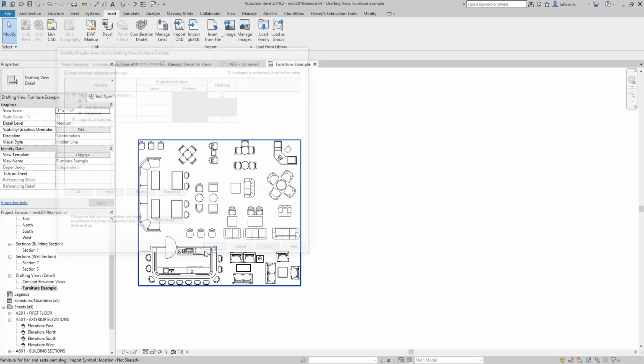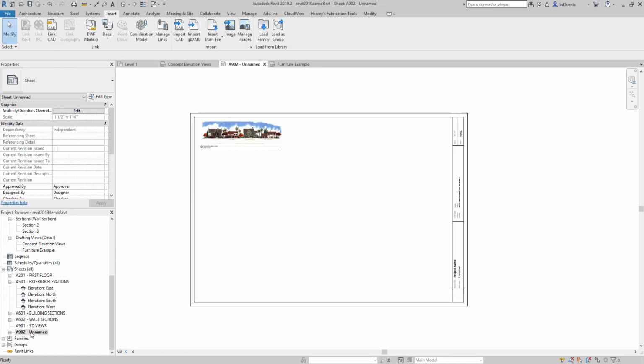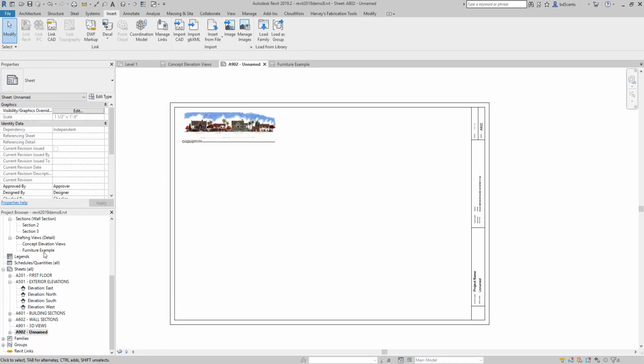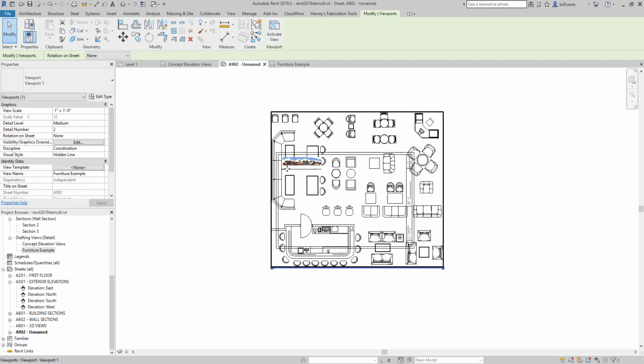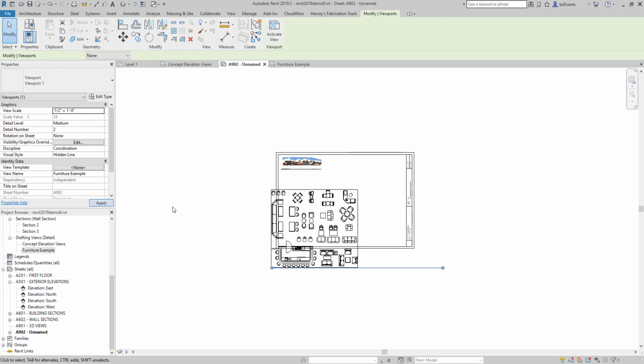Now, one thing that we can do now is we can go back to that sheet that we had created, and we can actually drag the furniture example onto the sheet. Now that scale's too large, so you could just scale it down. So we could hit apply. And notice that it's scaling to Revit size.